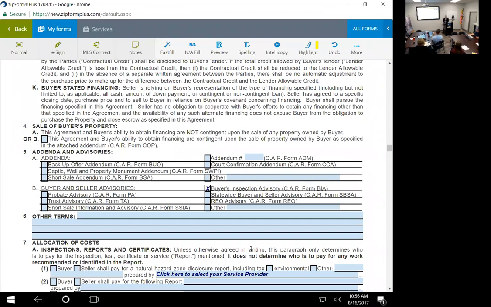Is there any instance where you would make an offer and check the addendum box? Because don't you usually do the addendums after your offer's been made? It all depends. If you wanted to write something in here for some reason, if you needed to write some other terms in here, yeah.